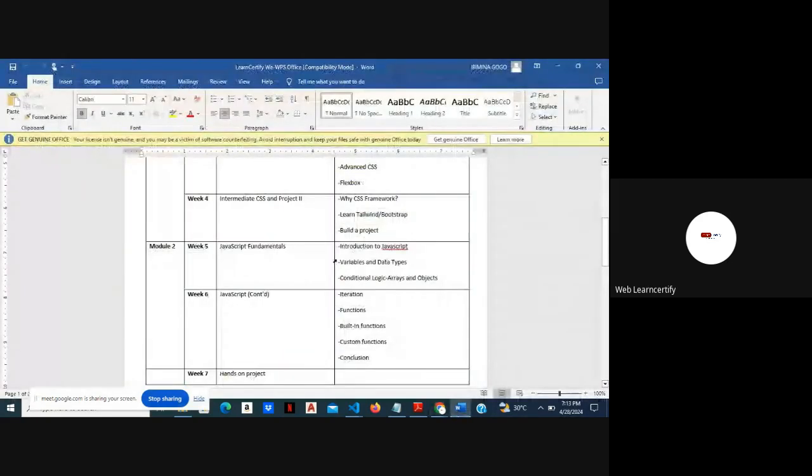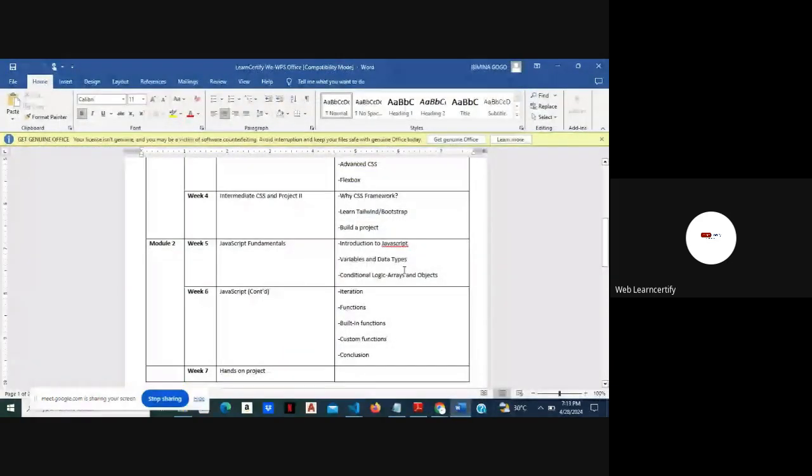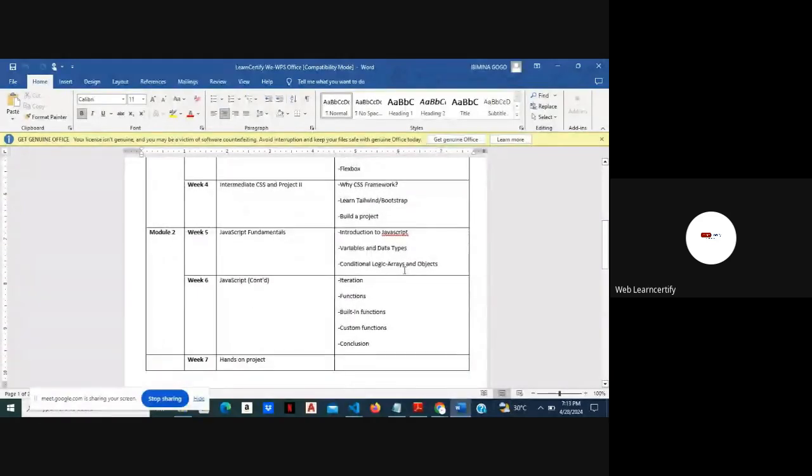Okay, so like I said, yesterday we introduced ourselves to JavaScript, which I said is a programming language. It's a browser-side programming language, right? It is not like HTML, which is a markup language that we use in building the structure of our code, but rather it is a complete programming language that adds functionality and interactiveness to our website.